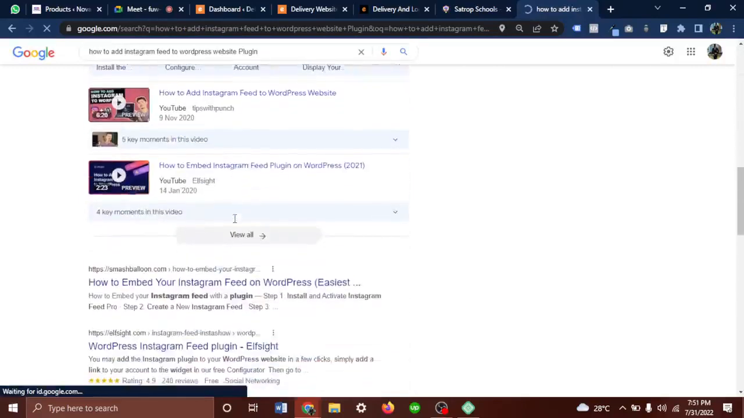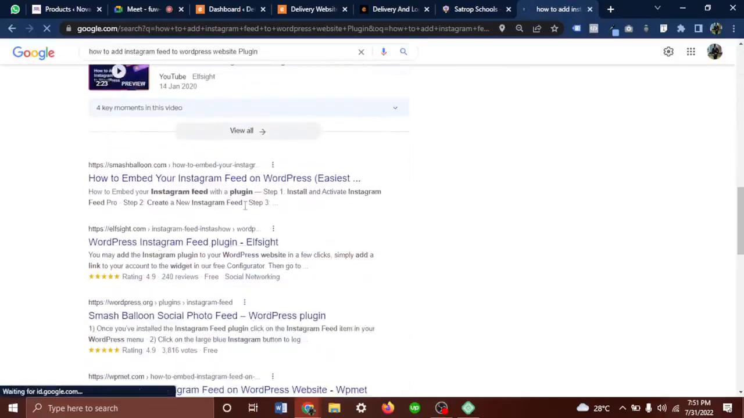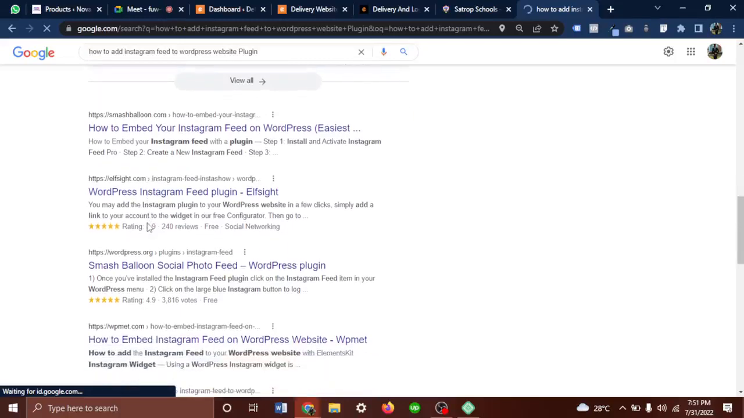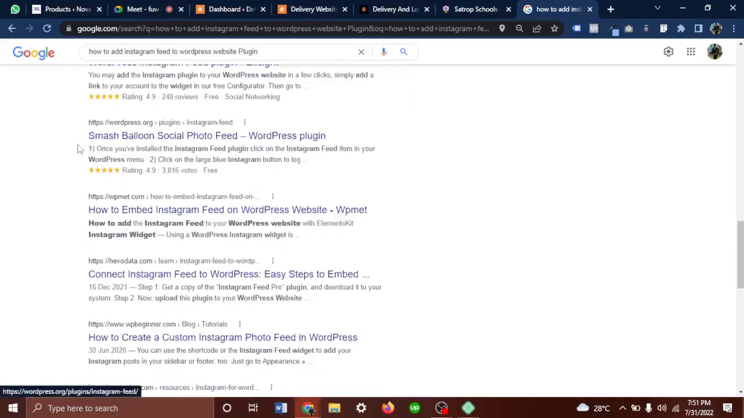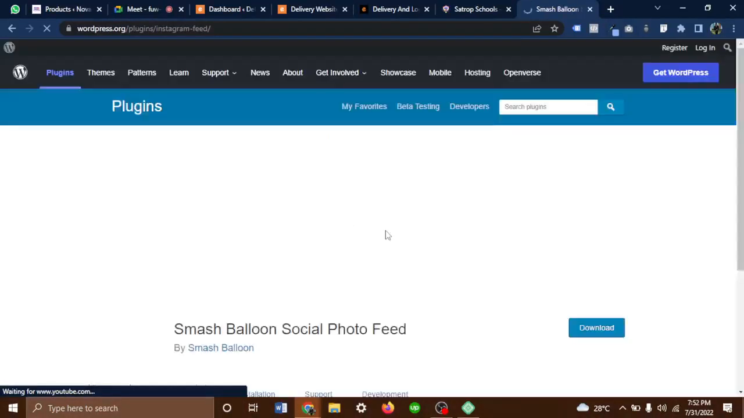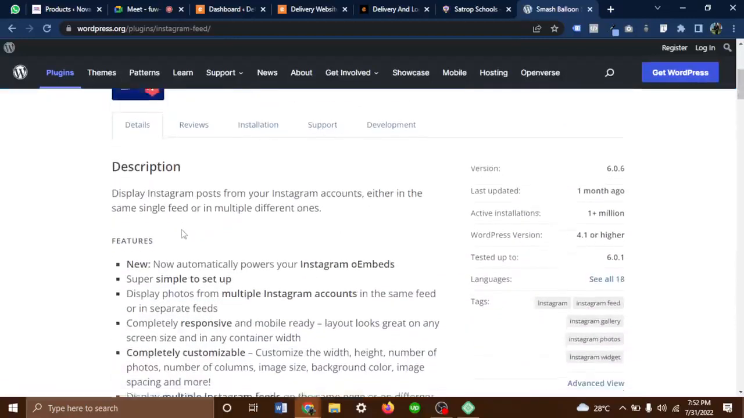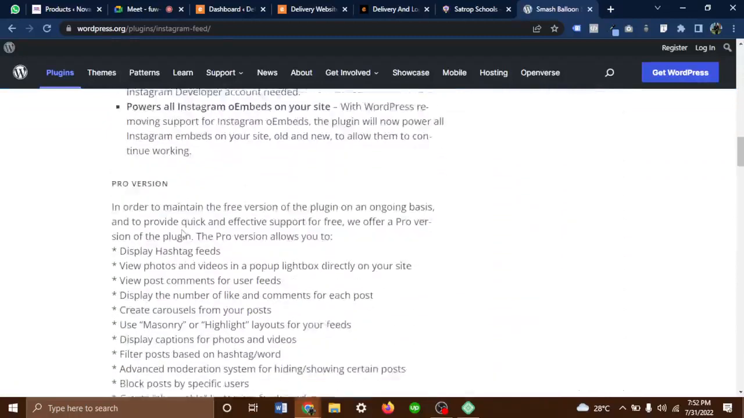You will even see some people giving you plugin ideas. Can you see? There's actually a plugin called Smash Balloon. I don't even know that before. You can click on it and see Smash Balloon. What is Smash Balloon? You can click on it and read about that plugin, how to use it and all.